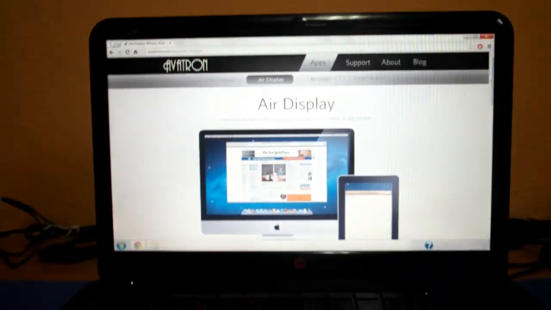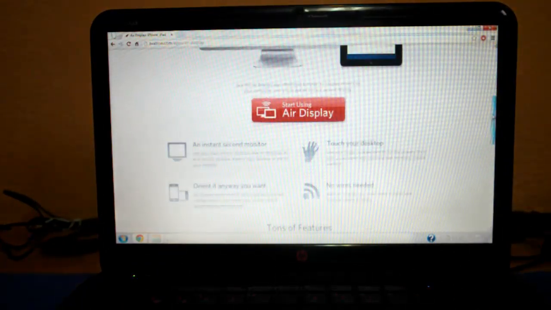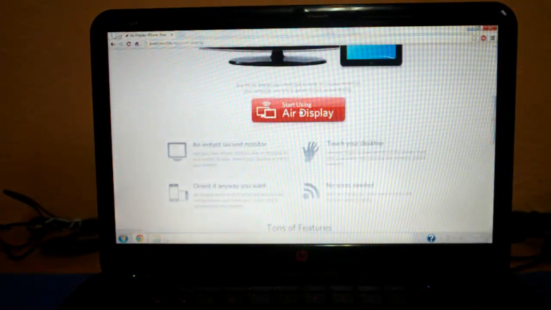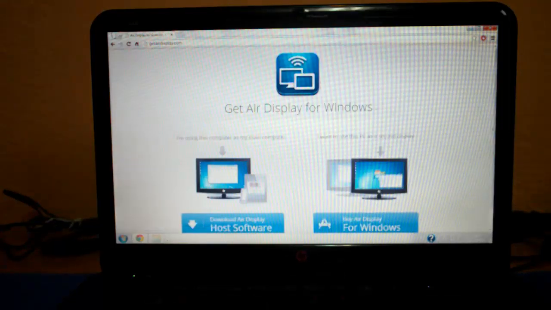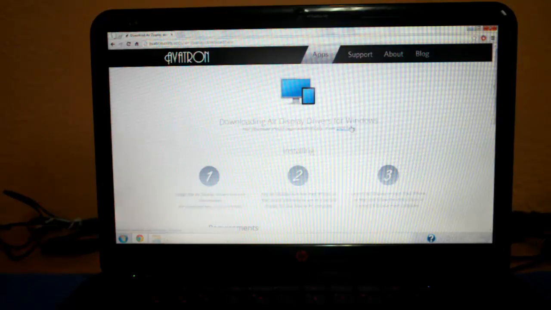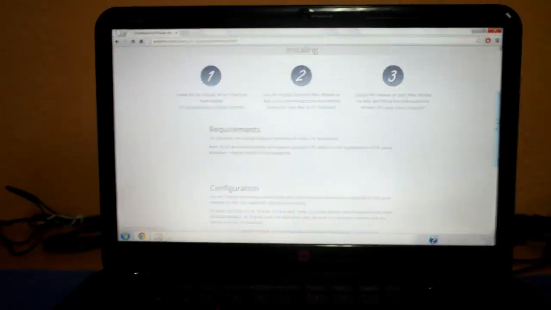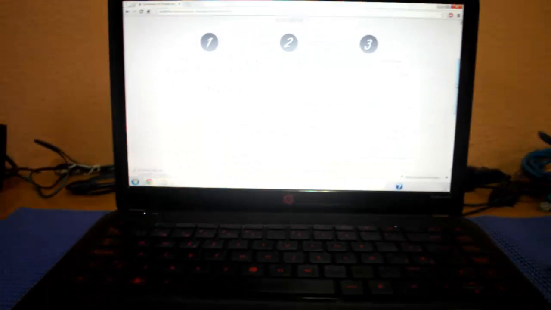Now scroll down, click on start using Air Display. Then you want to choose the download Air Display host software. Now that's it. Your download will start. It's now downloading.